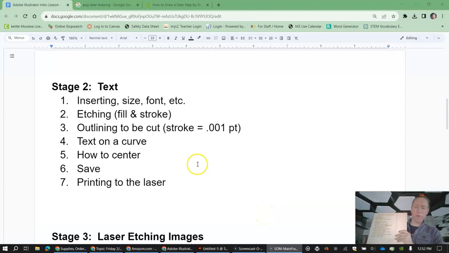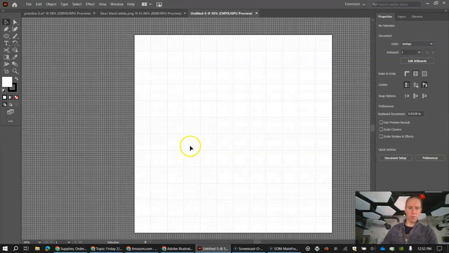Stage 2, we're going to move on and start learning about how we actually put text on the surface. Let's say we want to laser etch that out, or maybe we want to cut out the actual letter. So we're going to learn some of these basic things about messing around with text. So get your file back open. Follow along with me here.